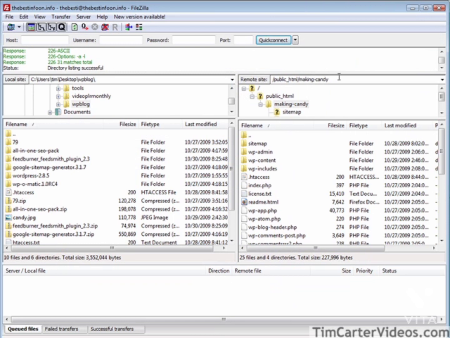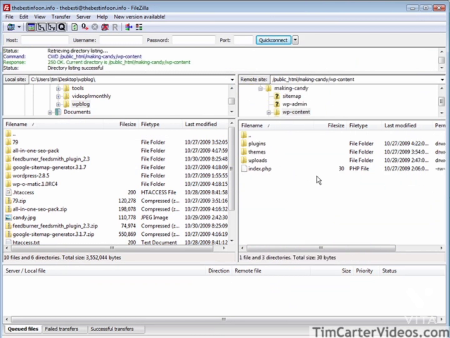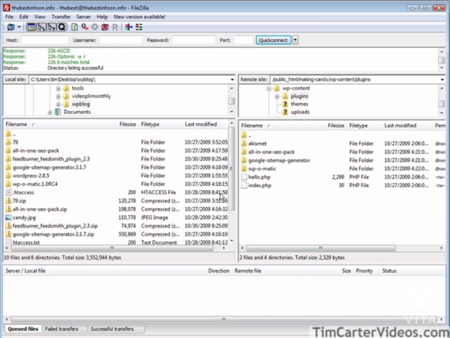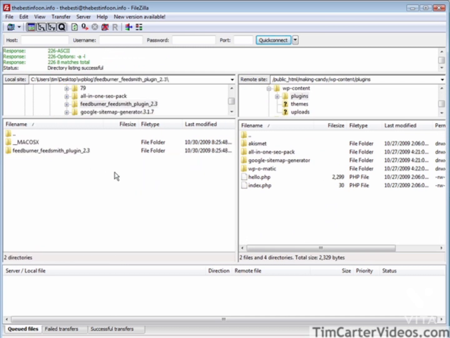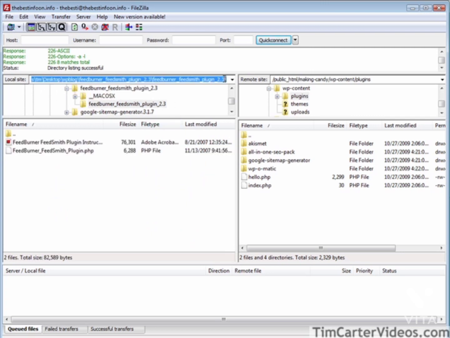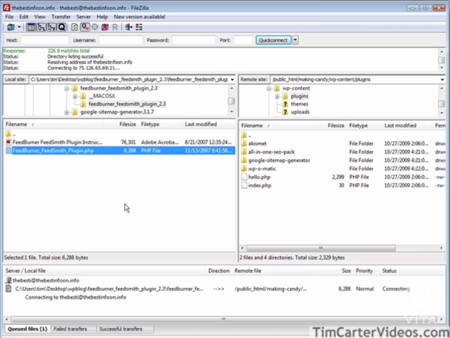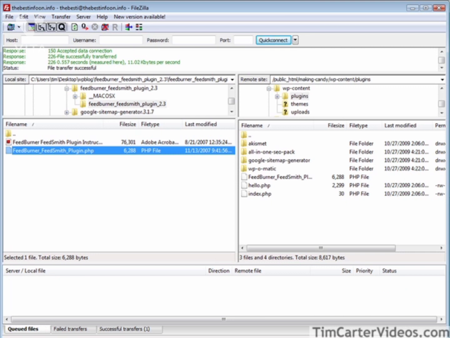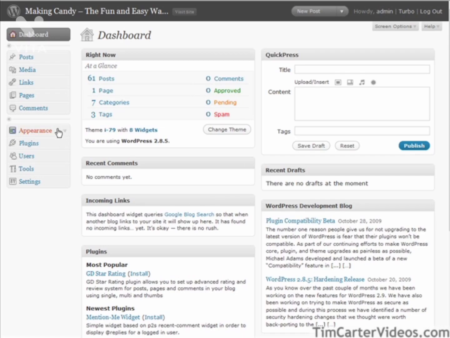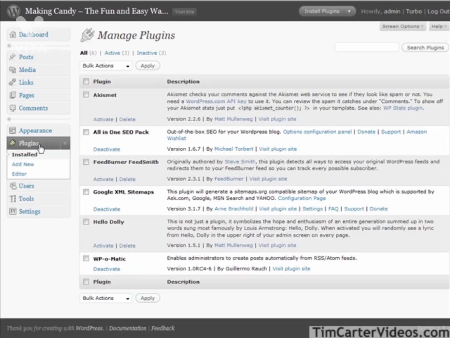Okay, so we're in our Making Candy directory. We go to wp-content and plugins. And we go over here, find our FeedBurner directory. Yeah, we'll just upload the plugin in this case. Okay, now let's go back to our blog here. Go to Plugins. Let's activate our FeedBurner feed here.